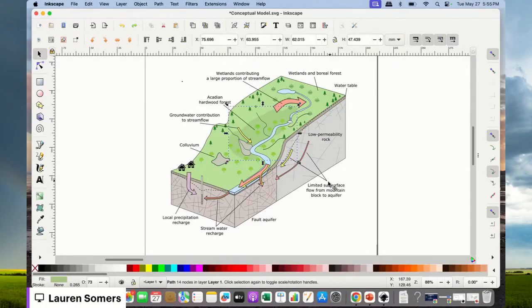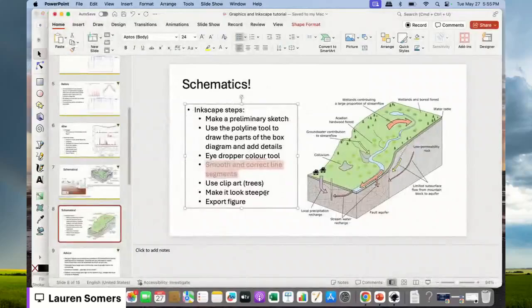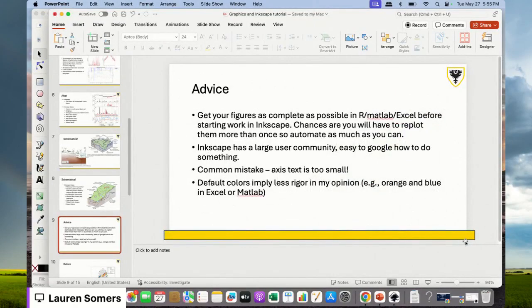Totally. Yeah. The back and forth with an illustrator is tough as well. Yeah. So I think that's pretty much it. Those are a few getting started with Inkscape tips, and a few other pieces of advice.